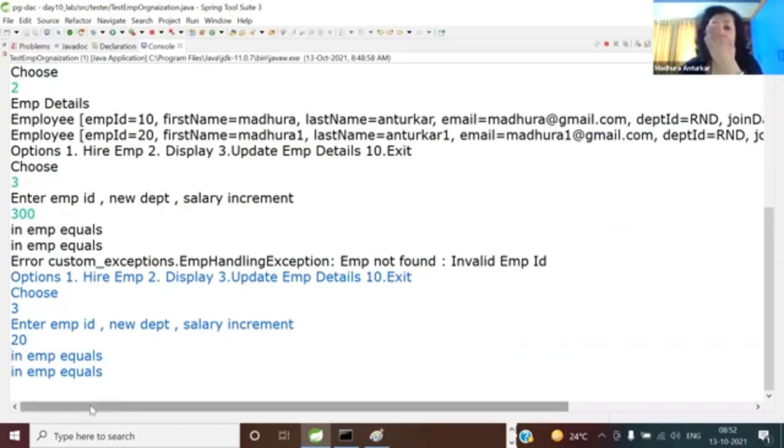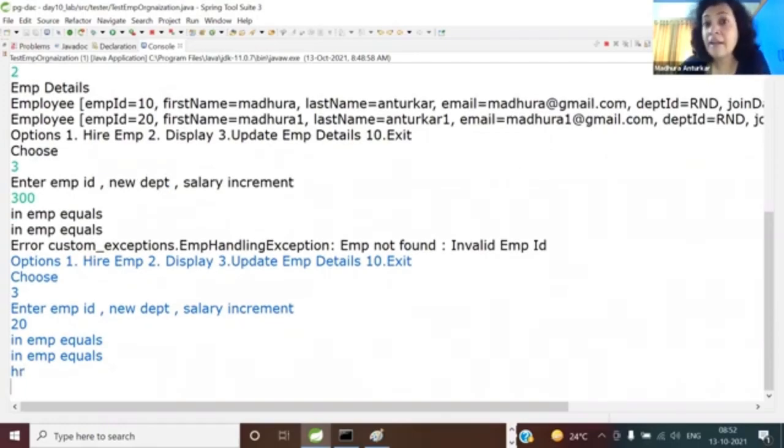Now, what is our code waiting for? We have not supplied the new department ID. So 20, what was it? R&D. Let's say I'm changing the department to HR. It is still waiting. What is it waiting for? It is waiting for the salary increment, right? So suppose I say here 500.